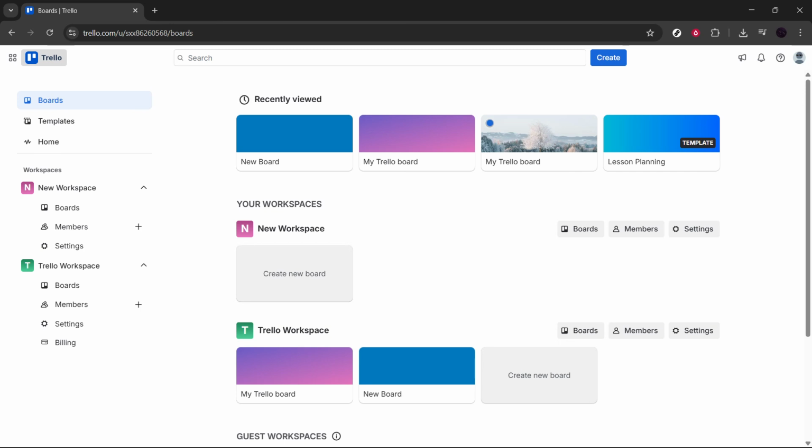From here, the first thing you need to do is go to your boards page. You can do this by clicking on your profile icon in the top right corner if needed, and then navigating to your boards overview. This section shows all the boards connected to your account across different workspaces. Make sure you identify the correct workspace where you want to assign admin rights.